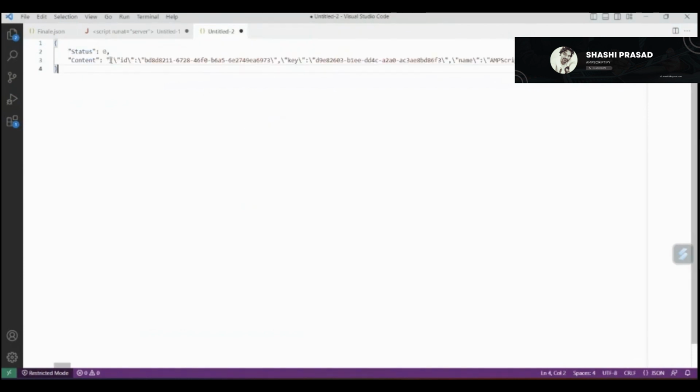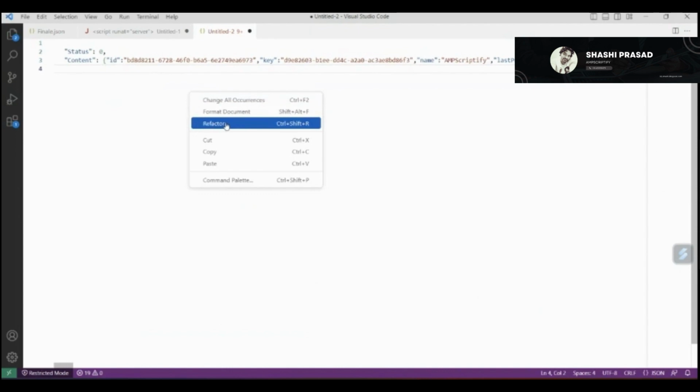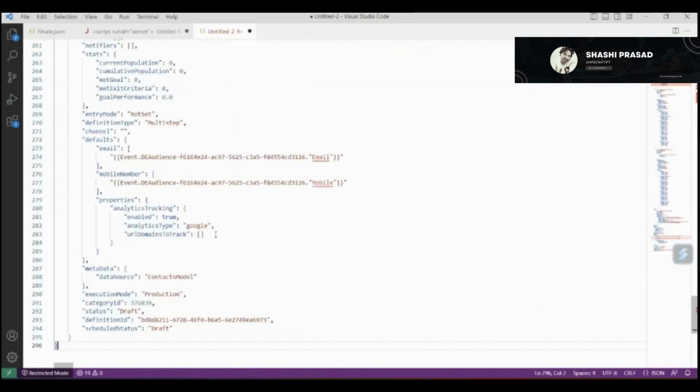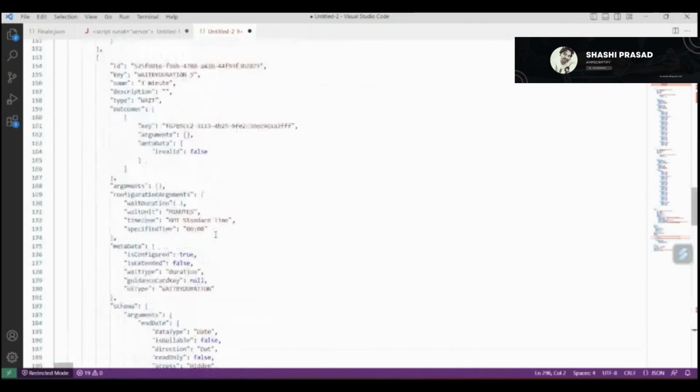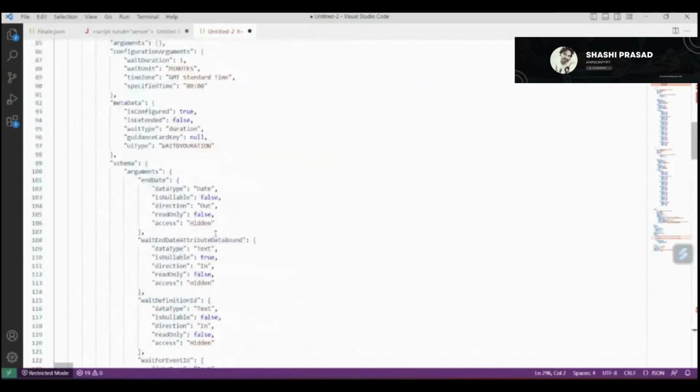Because stringify means string, I remove the first double quote and the last double quote, and I do Control H. I want to remove that slash. So I removed everything. Now my payload became a proper JSON format. Now I right-click and do format document. Now I get all the payload that is required.